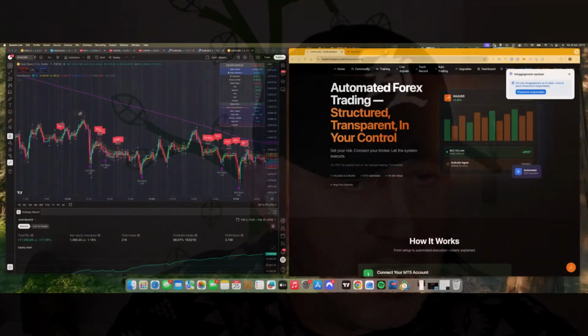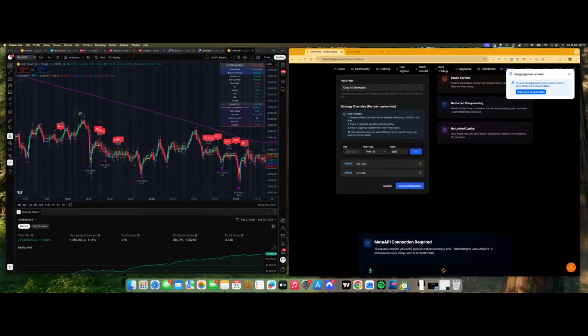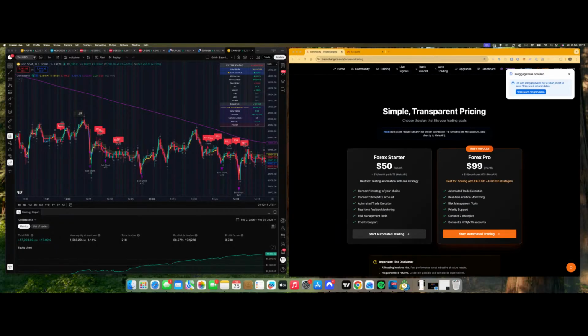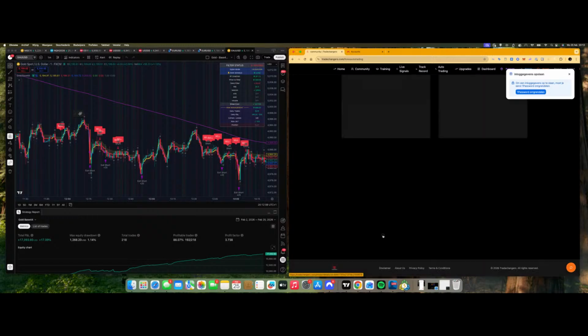Okay. Again, when you go to the website and you go to Forex Automation, I'm going to show you in a while how it looks in here. Go down, there you see the plans. We have a Forex starter plan, $50 a month, and you have to pay $10 a month for the MT5 account and Meta API, so that's $60 a month in total. Connect one strategy of your choice, connect one MT4 account.